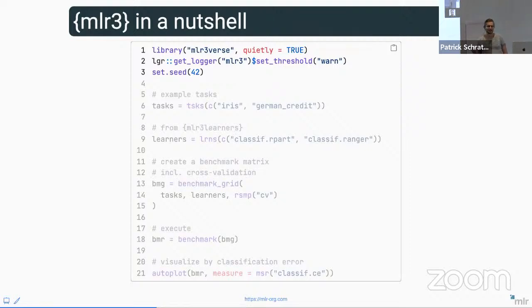A wrapper package like the tidyverse, more or less, that just loads a bunch of mlr3 packages. Internally we use the logger package, lgr, to modify the logging, to reduce or increase the logging verbosity. I set it here to warn, otherwise we would have quite some output that we don't want to see right now. Then we set a seed for reproducibility.